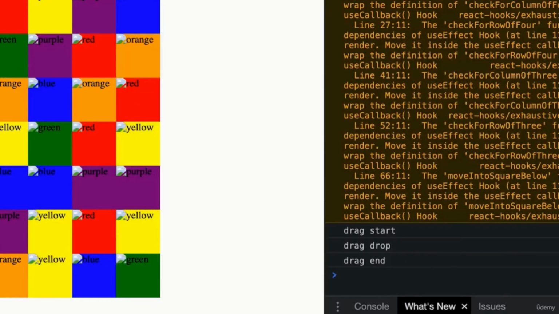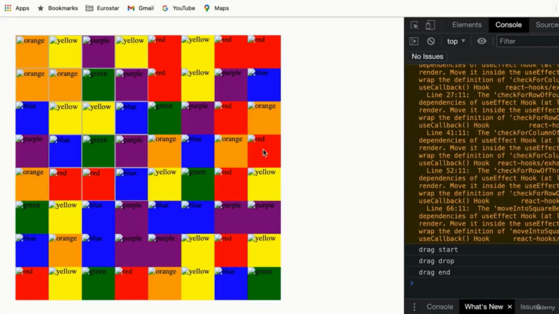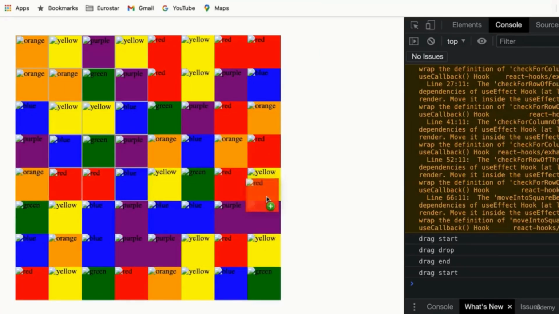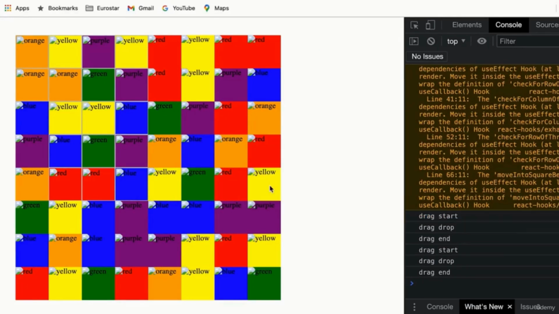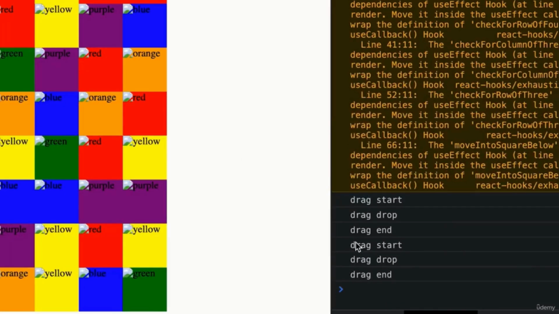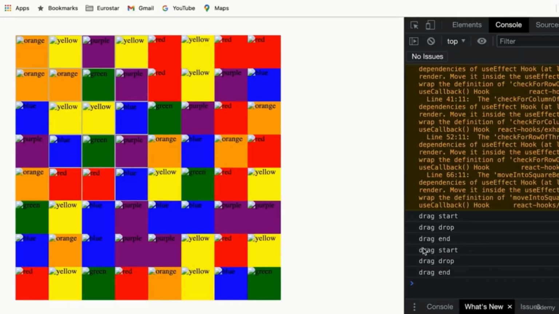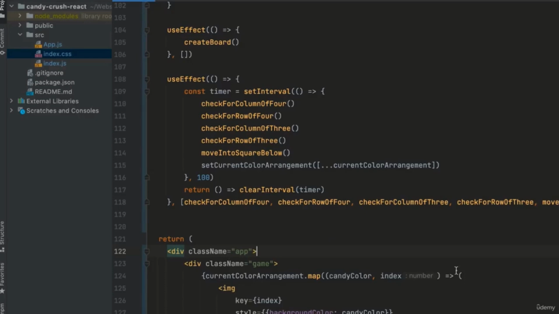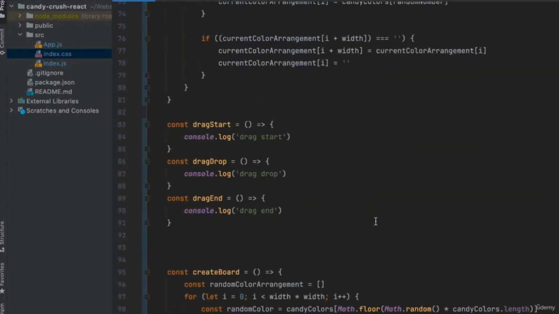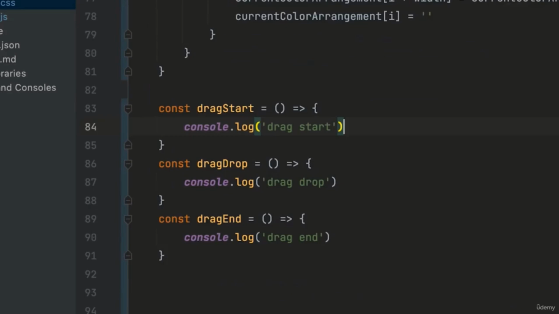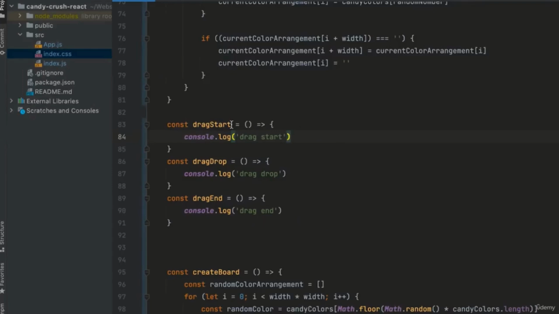The difference between drag drop and drag end is that drag drop fires when we literally let go, while drag end is what happens after we let go. It's a very small difference, but it makes a huge difference in what we are about to do. So let's get to it.